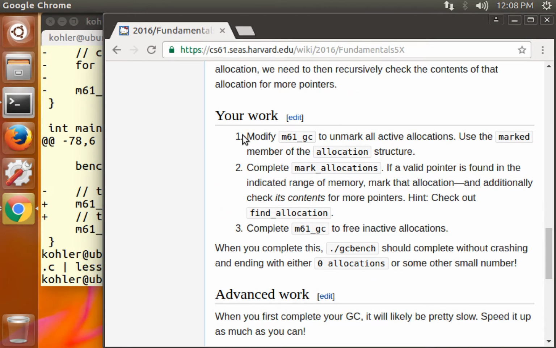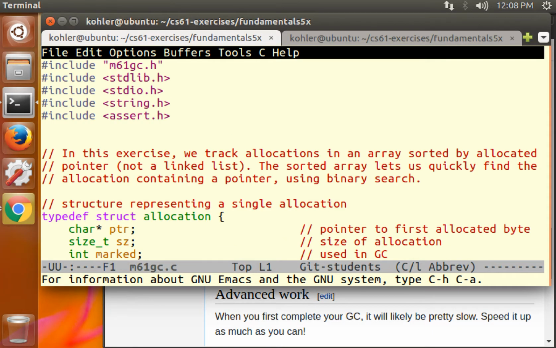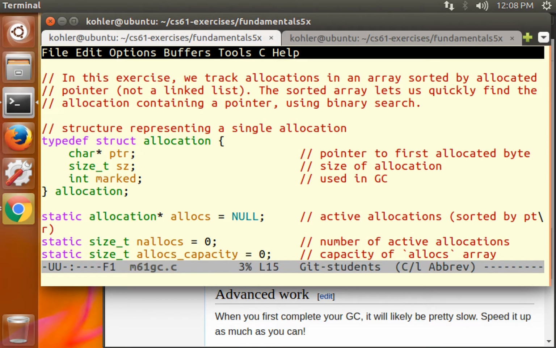First, we want to modify M61GC to unmark all active allocations. Use the marked member of the allocation structure. Okay, let's take a look. Here's the allocation structure. It does have a marked member. It's an int, so probably it can have integer values. But in this case, we're only distinguishing 2 kinds of allocations: unmarked allocations and marked allocations. That's a Boolean. Let's use unmarked 0 and marked as 1 for this marked member.